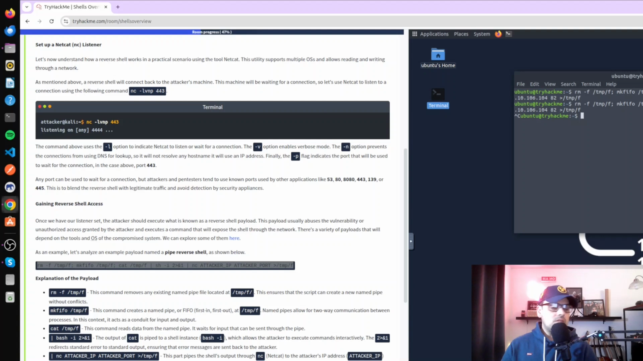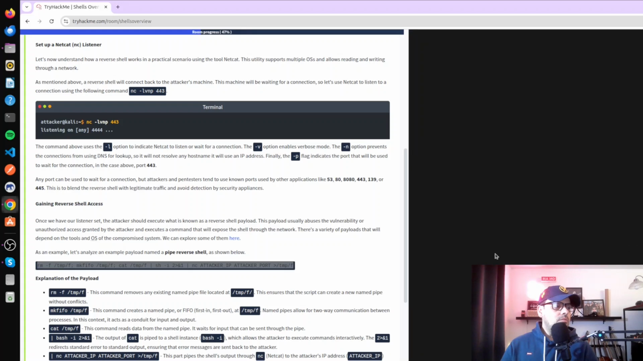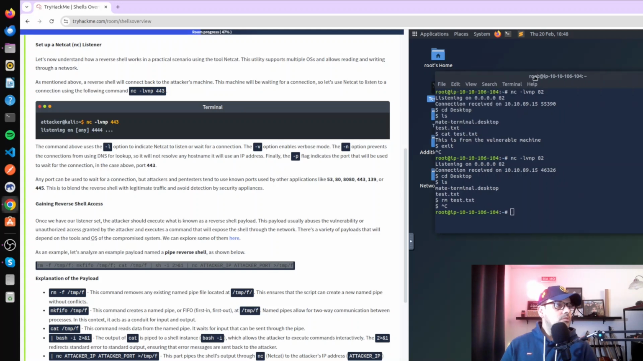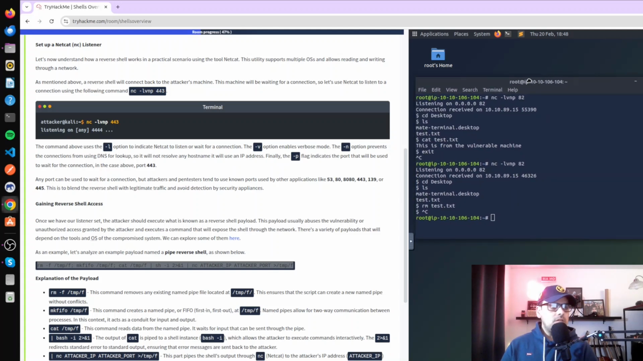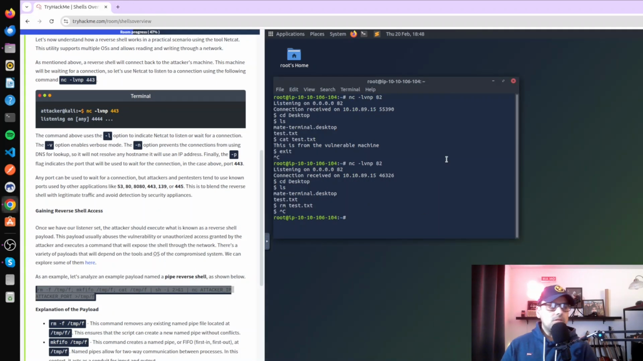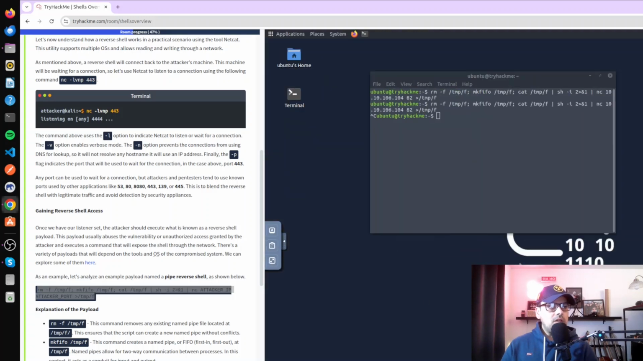So I'm in TryHackMe, and I've got an attack box, this one here. Let me move this to the side so you can actually see. So this is the attack box. Think of this as the hacker. Here is the vulnerable machine.